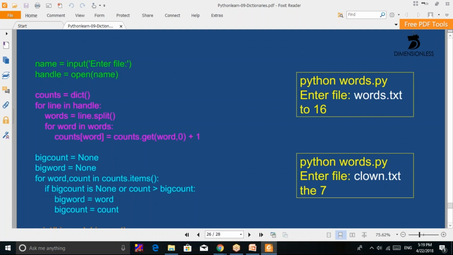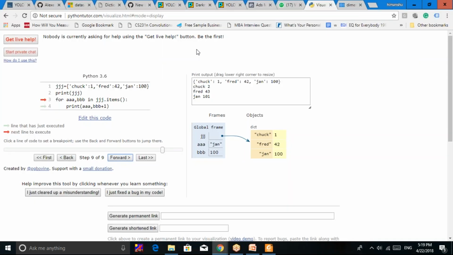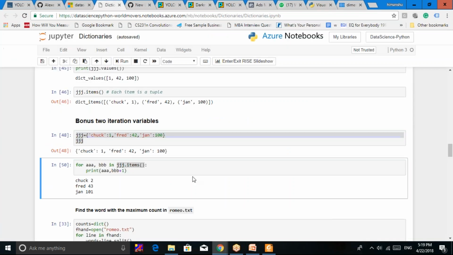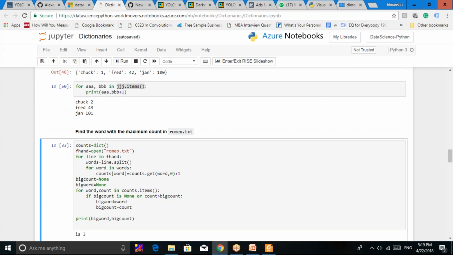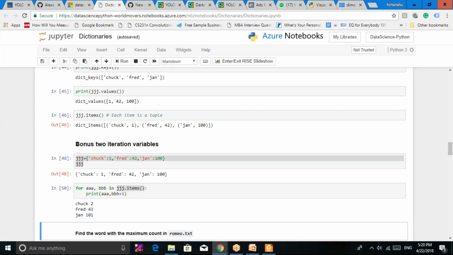Okay, now do this question. You have this Romeo.txt file, right? I want you to find the word with the maximum count in Romeo.txt. Find the word with the maximum count in Romeo.txt. Do this, I'll be back in a few minutes.